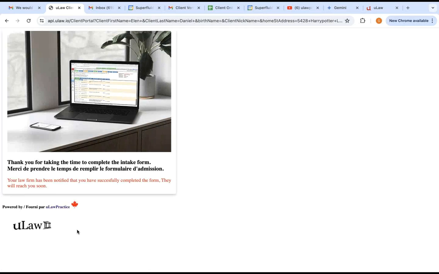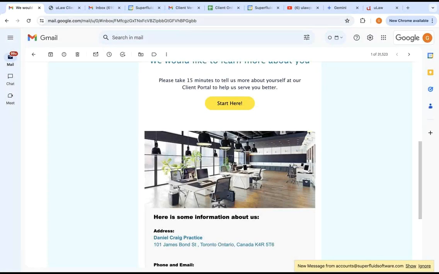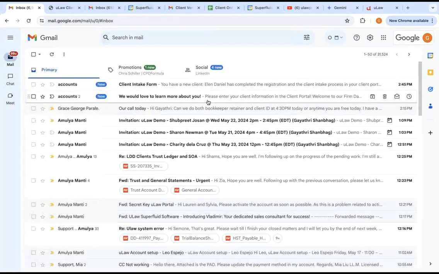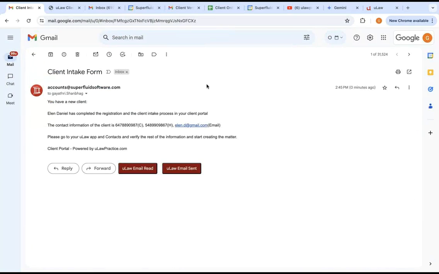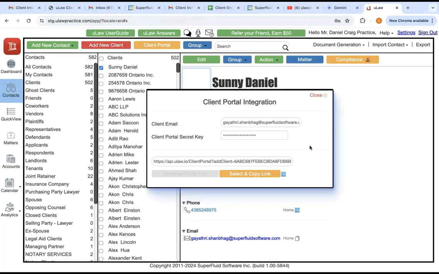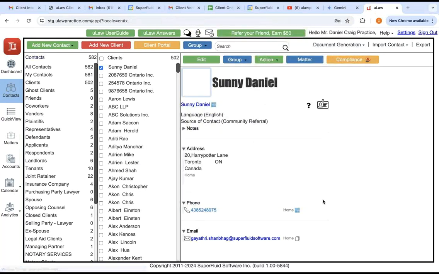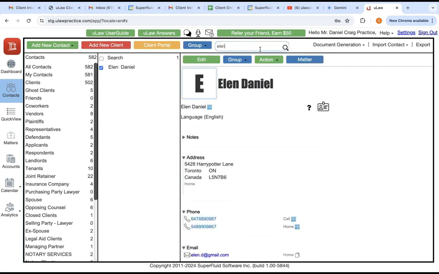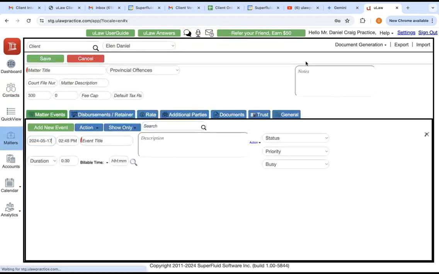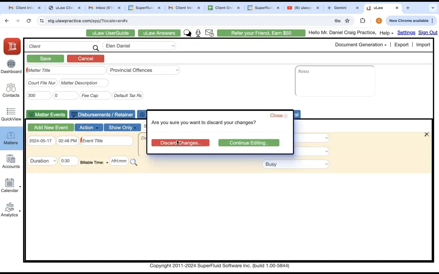Upon completing the form and submitting, your client gets a screen like this in front of them. And you would, in turn, get an email from uLaw saying that you have a new client and here's their information. And you know what? Go back into uLaw and simply refresh the screen by clicking on contacts, and then you will be able to see this single contact in there. This is part of the client intake, service, and communication that we first saw.